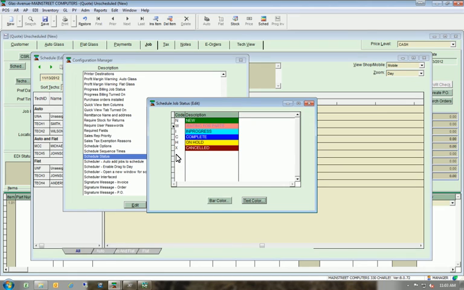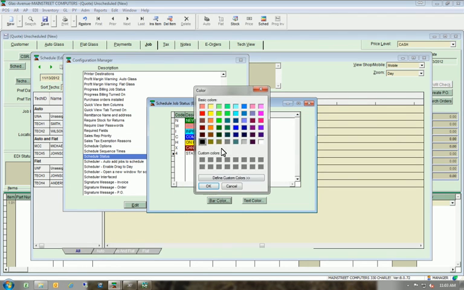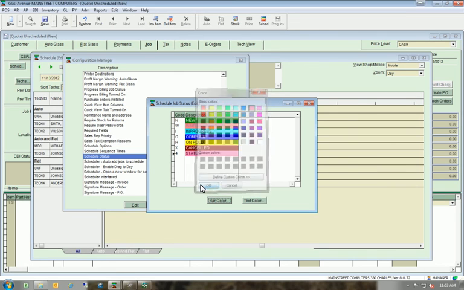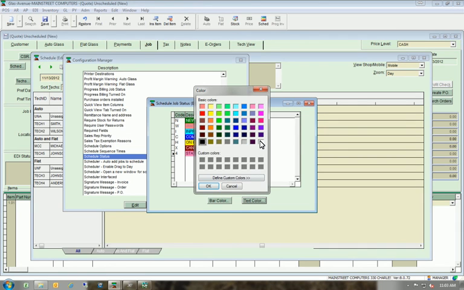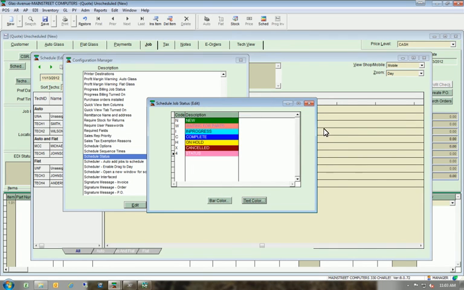And then if you want to add a new status or additional statuses, in the code field, it can be a number or a letter. It just has to be unique. It cannot be the same as any of the other codes. And then in the description, I would just type in whatever I want it to say. And then again, I can choose the color that I want for that particular status, and I can also change the text color on that status.